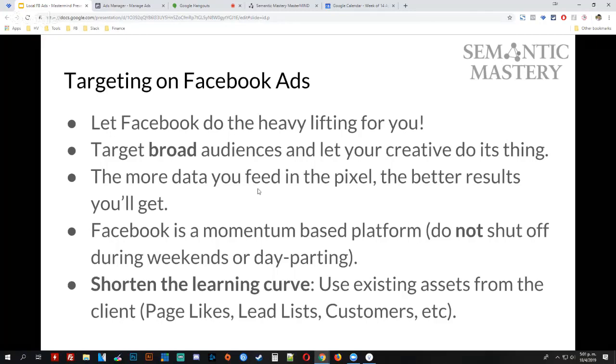Do not shut off during weekends. If there's no traction during the weekends, Facebook will not show your ads. Okay, and even further, day parting on Facebook is one of their worst features right now. Facebook will tell you, do not use day parting, it sucks. Right? They will tell you that. So just leave stuff running, unless you 100% positively need to shut off the campaign. Like, I don't know, the offer is no longer active, or your client does not work on weekends, whatever, right?